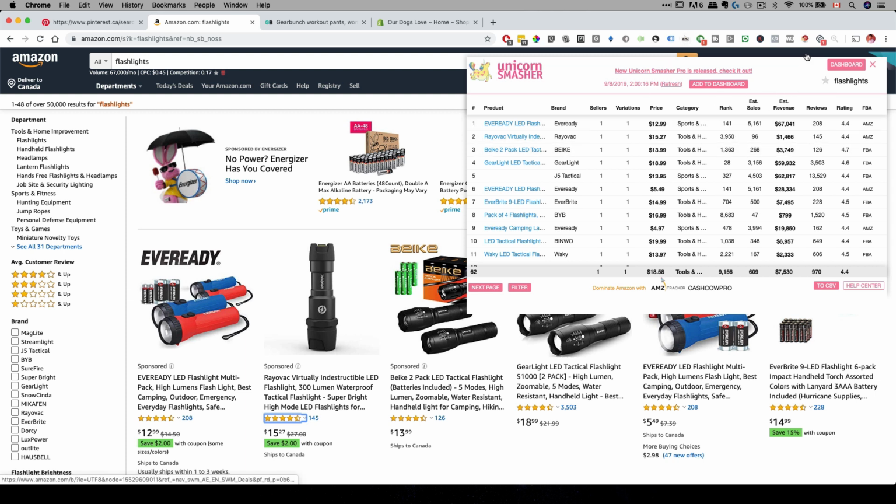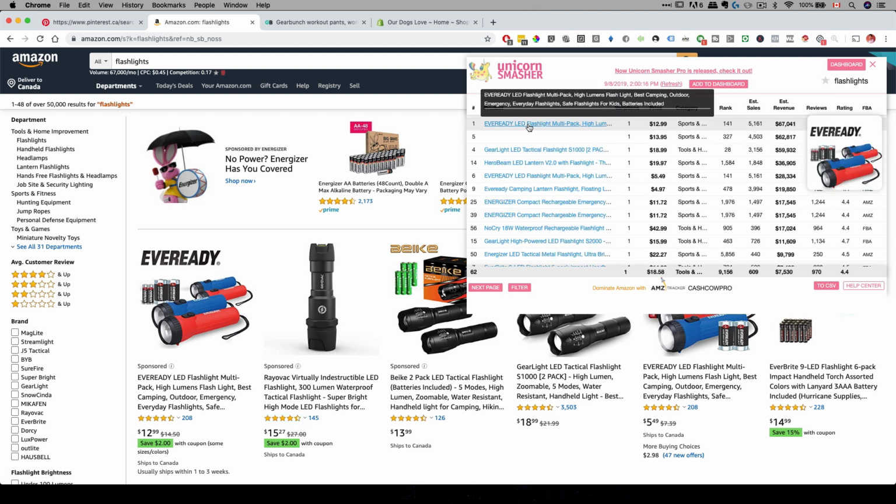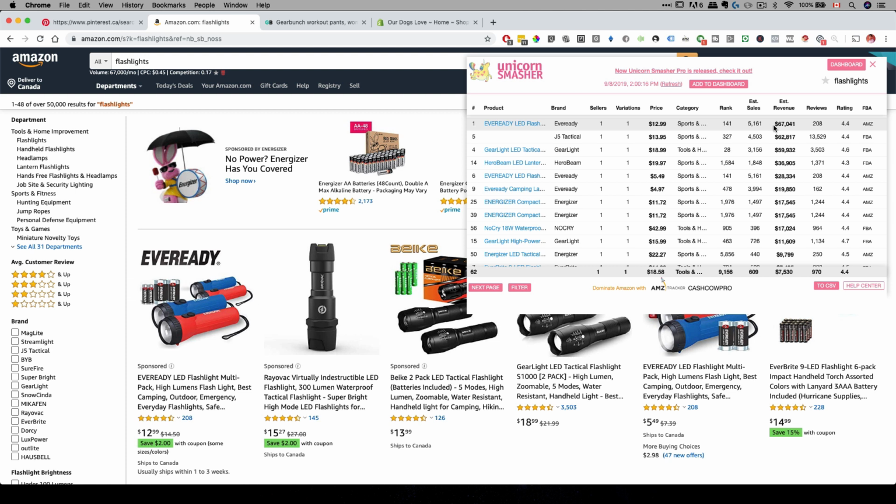So right now I already clicked on Unicorn Smasher, and now we have data in this box right here. We can click on estimated revenue just to see what is the top seller on Amazon right now. And then we can see, look at this product over here has close to 70,000 estimated revenue. And we can see the different reviews down the bottom over here.